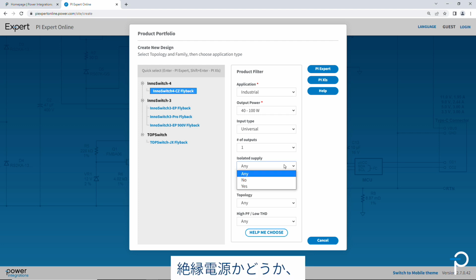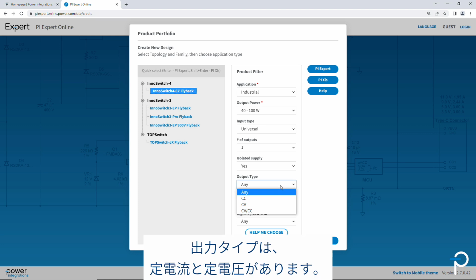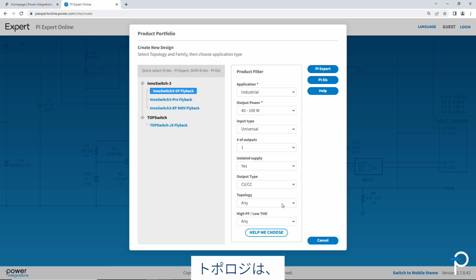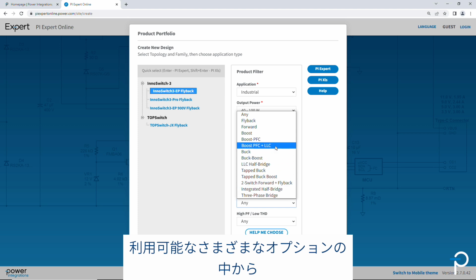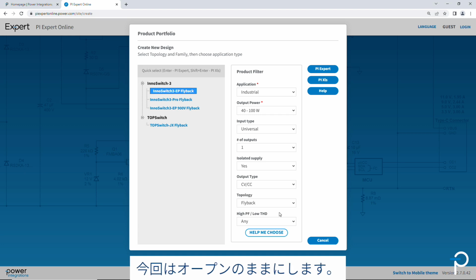Is it an isolated supply? Yes or no? Let's do isolated. And then for output type, we've got constant current, constant voltage. I'm going to do constant voltage and constant current. And for topology, let's go ahead and pick, among the several different options that are available, flyback. For high PF or low total harmonic distortion, I'm just going to leave that open.